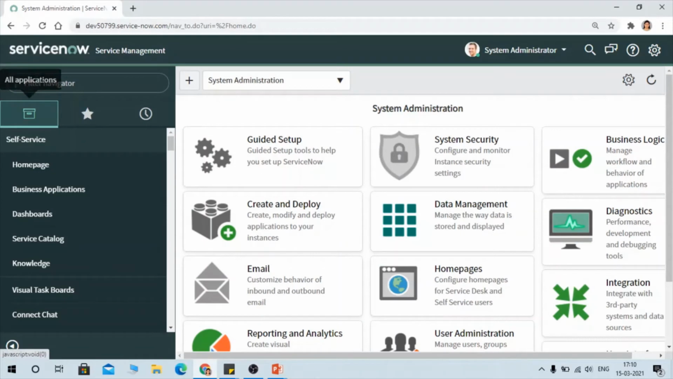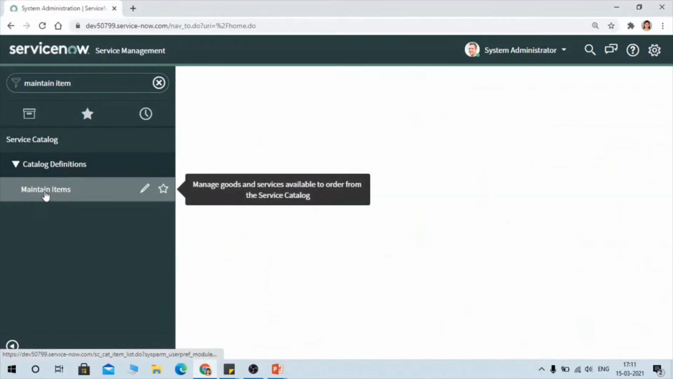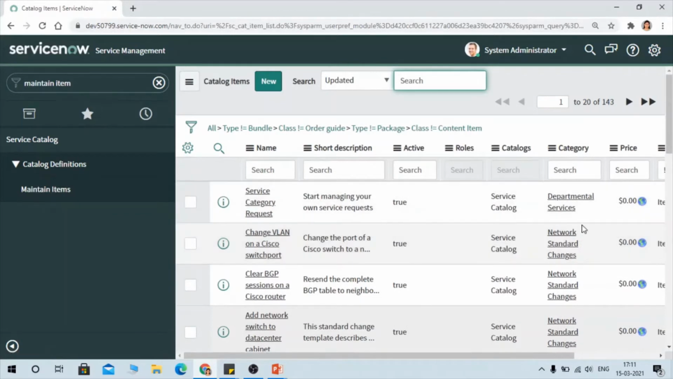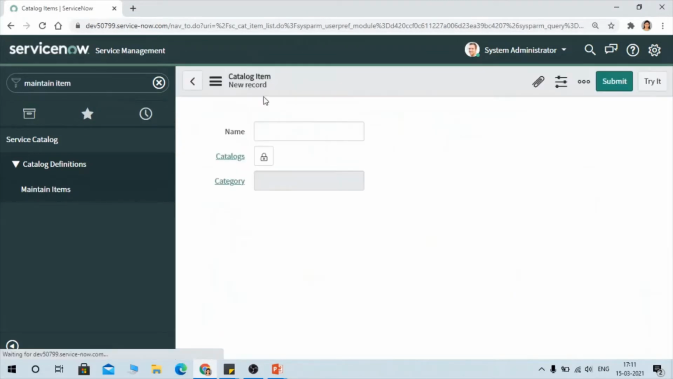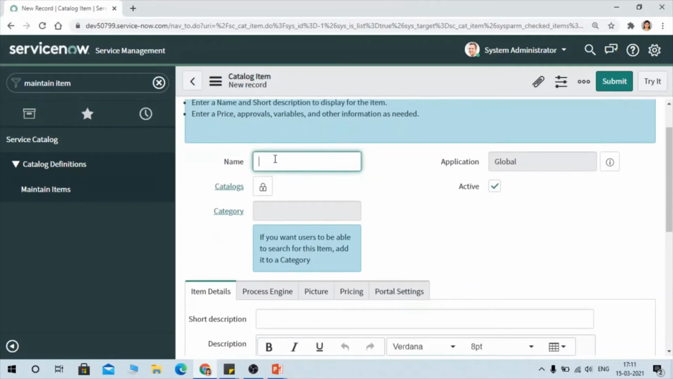So let's navigate to our ServiceNow personal instance and we can see how we can create a catalog item and how we can define some flow. So okay, let's do it. You have to type maintain items in the filter navigator and go to Maintain Items. Here you can see the list of all catalog items which have been created in this instance. Now you have to click on New to create a new catalog item. So you can see this form. Now you can provide the name. So we have to provide New Joiner Request. Okay.